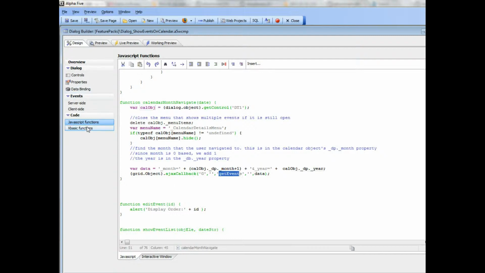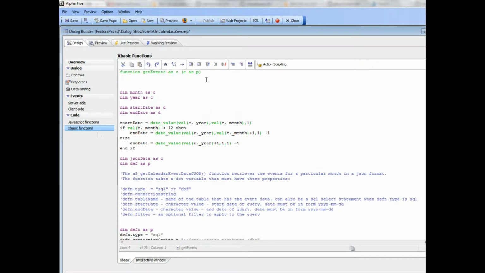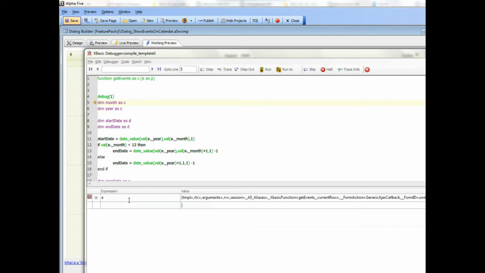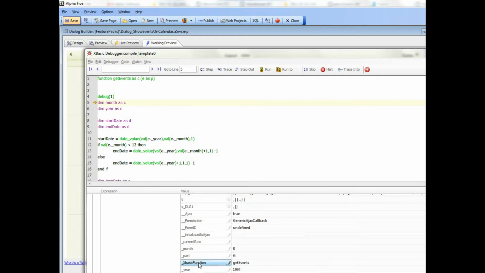So now let's go to our Xbasic functions and take a look at this get events, which is the Ajax callback. So this is Xbasic now, this is server-side code, and if we go now and just put in a debug 1 over here and watch what happens when we call it, you can see now that if we were to go and look inside E, we would see that inside E there's year and month, there's year and there's month. So we're trying to get the events right now for August 1994.